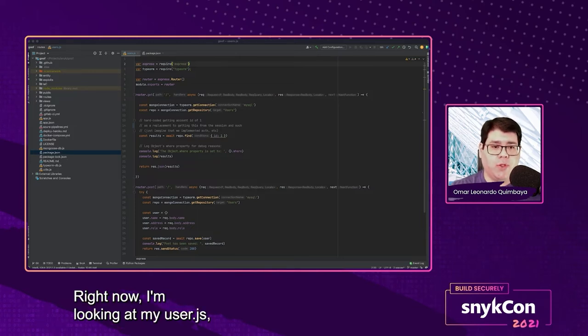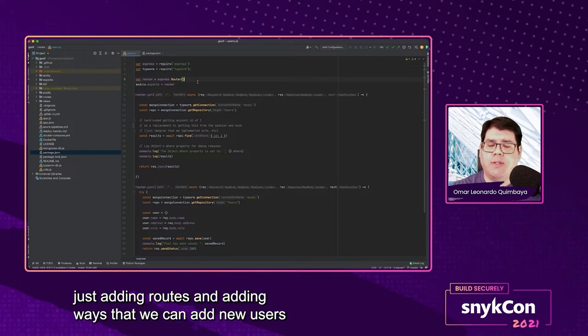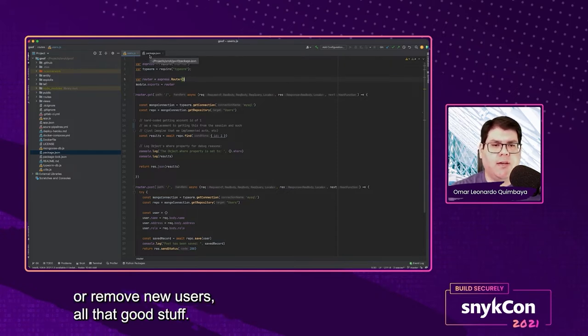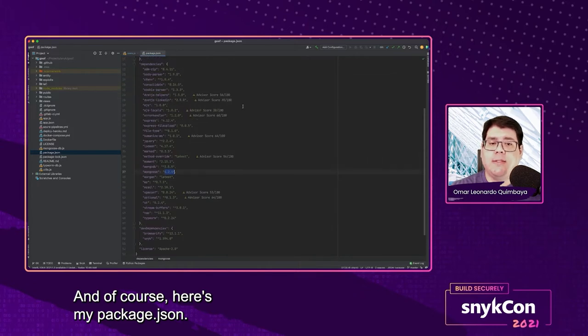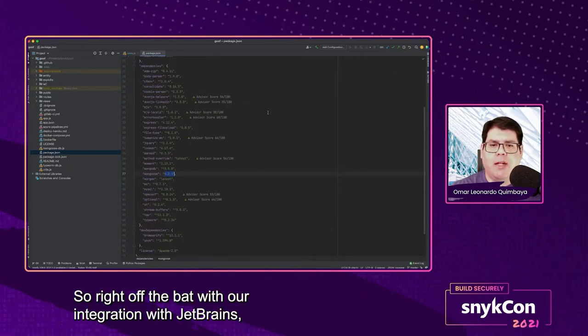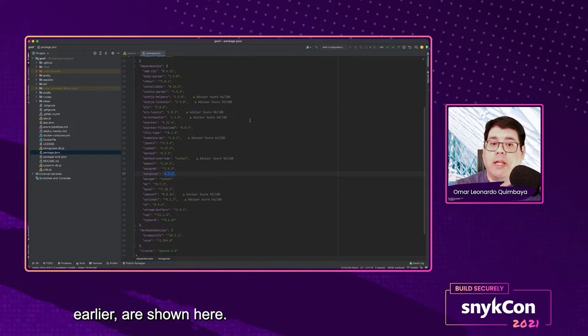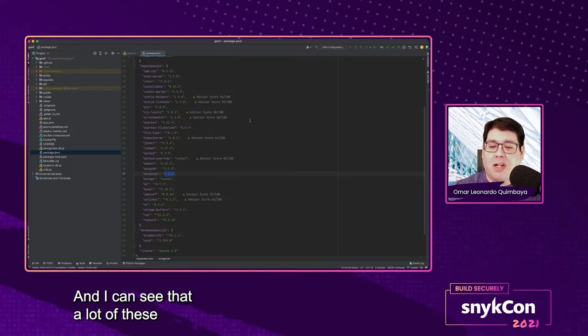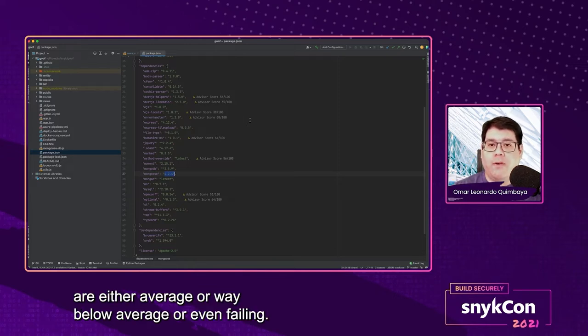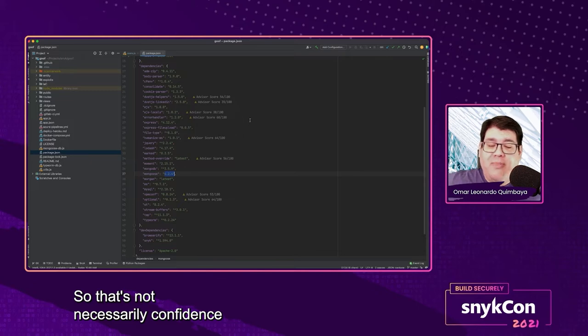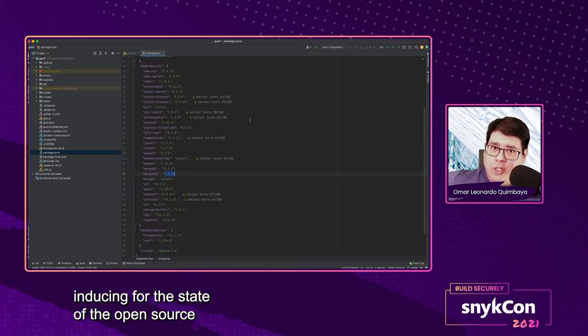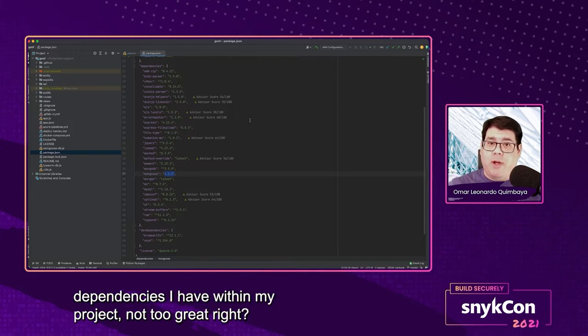Right now, I'm looking at my users.js, just adding routes and ways that we can add new users and remove users, all that good stuff. And of course, here's my package.json. Right off the bat, with our integration with JetBrains, you can see that these advisor scores, like I showed you earlier, are shown here. And I can see that a lot of these are either average or way below average or even failing. That's not necessarily confidence inducing for the state of the open source dependencies I have within my project.